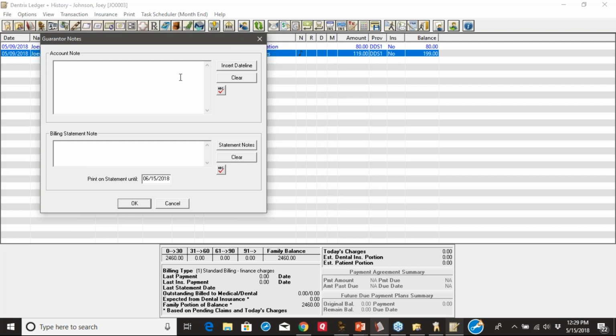I've also seen offices put credit card on file here, but do not put the number here, all right? There is no place in Dentrix right now, unless you're using Dentrix Pay, to put a credit card on file that is secure. There's no encrypted location in Dentrix where we could store the credit card or the CareCredit number. So you could definitely put that the patient or the account has a credit card on file here, and then store that credit card somewhere else that's in a secure location. But that's kind of what the guarantor note is. It's for the entire family.